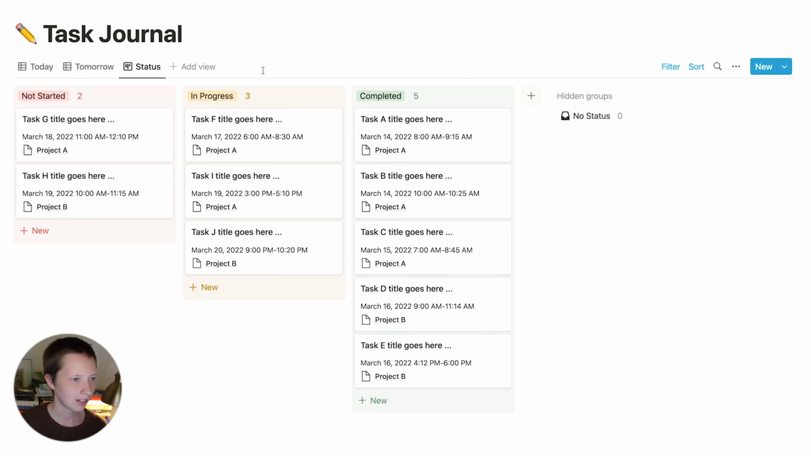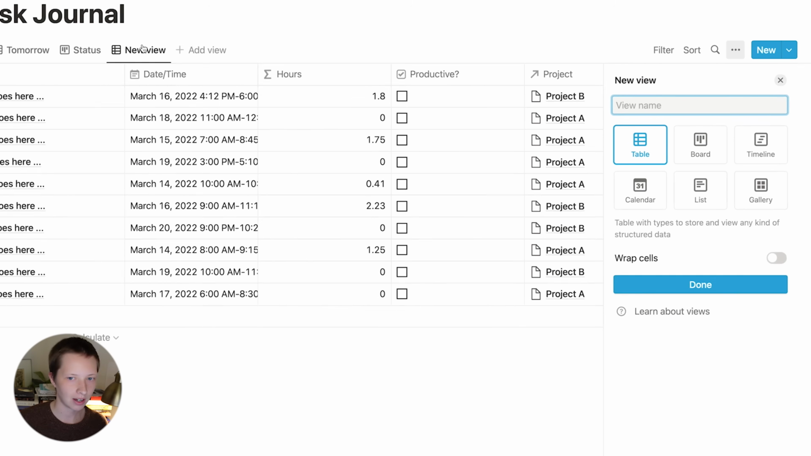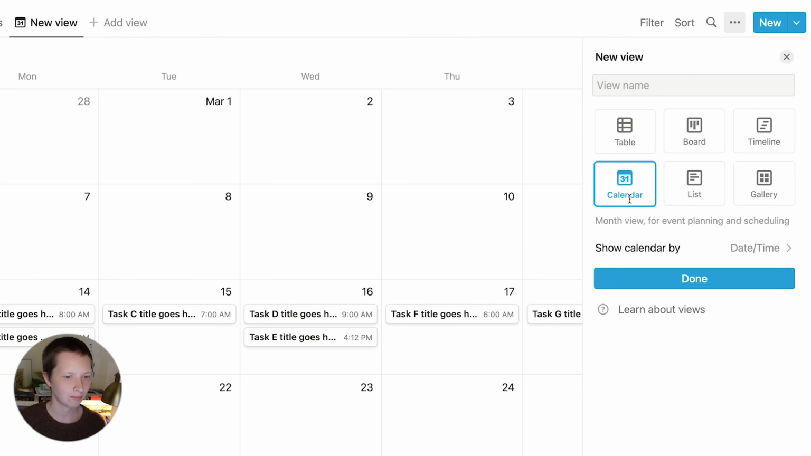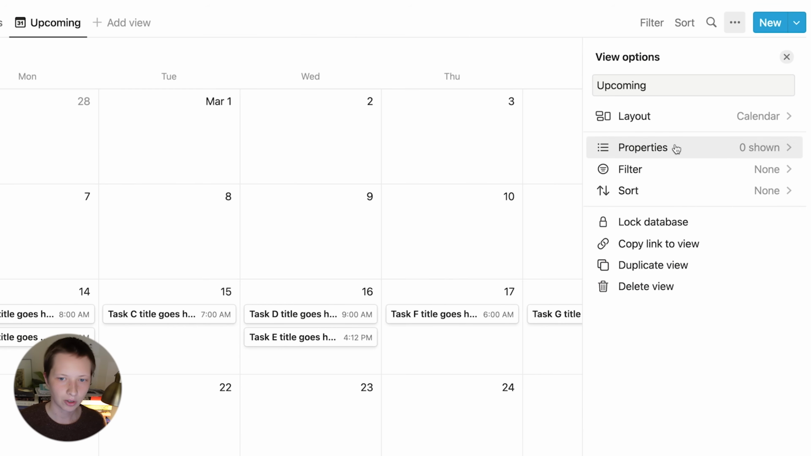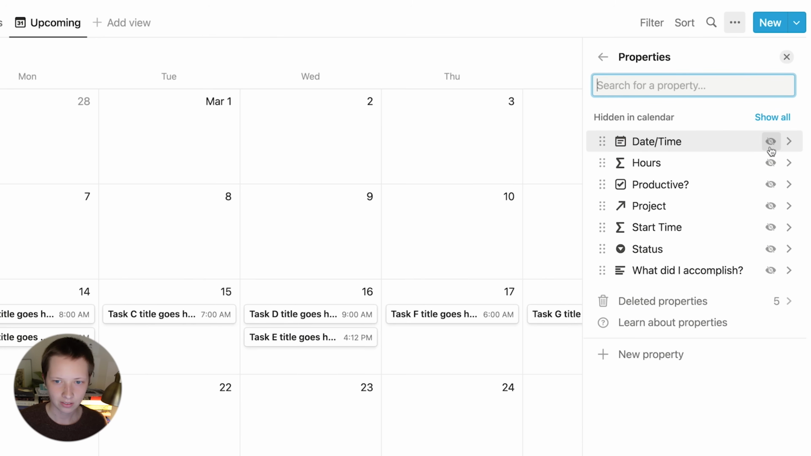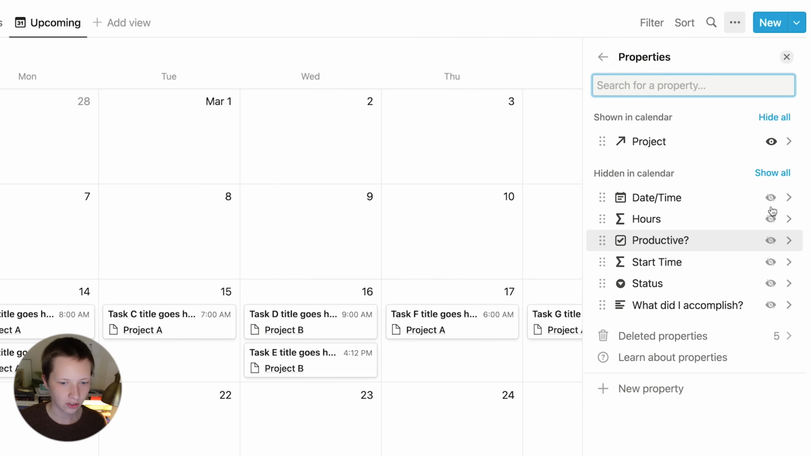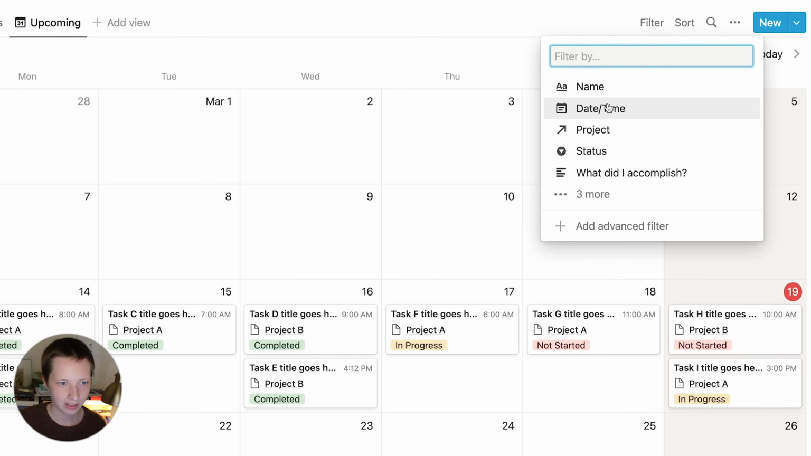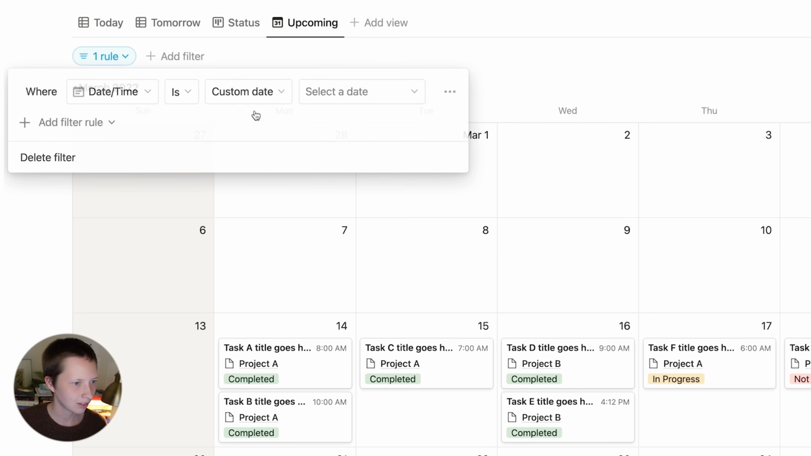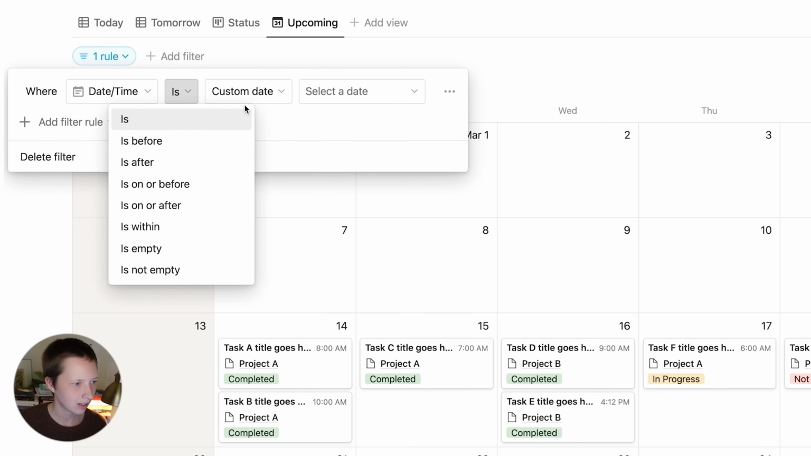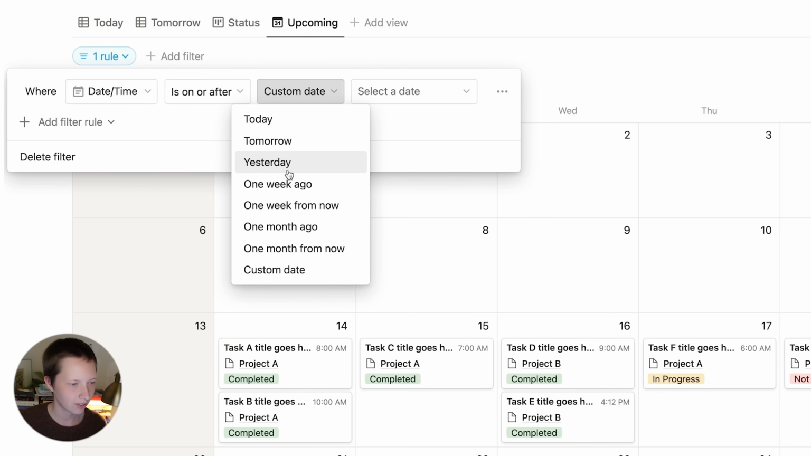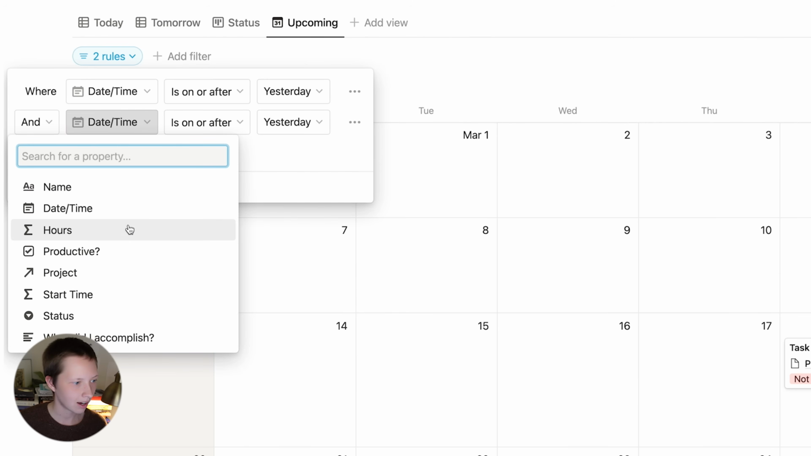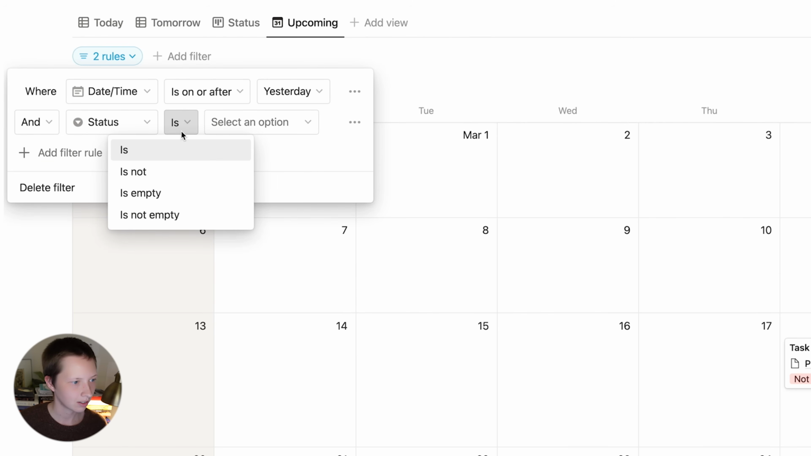So now that we have that done, let's create the next view that is for all upcoming work sessions. Add a view, and let's turn it into a calendar. And let's name this upcoming. Done. Let's go to properties, and let's view the project it's associated with, maybe the status. So let's add a filter for date and time. Go right to advanced. Date and time is on or after yesterday. And the status is not complete.